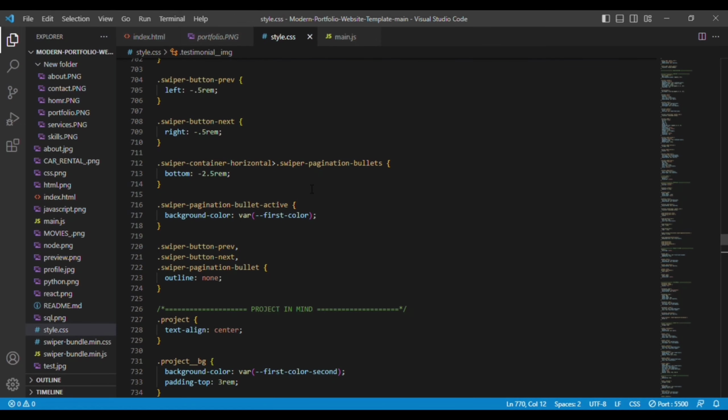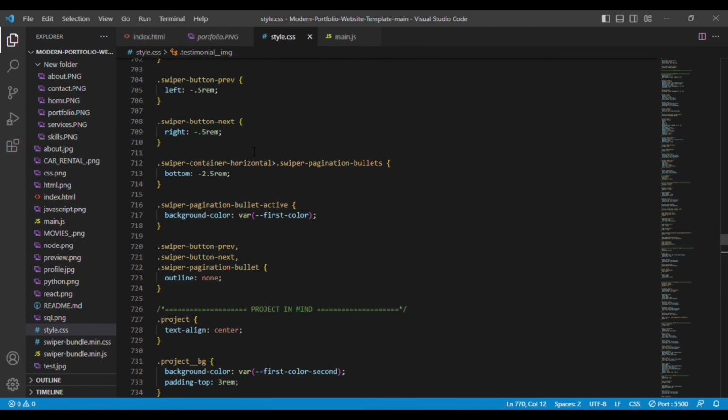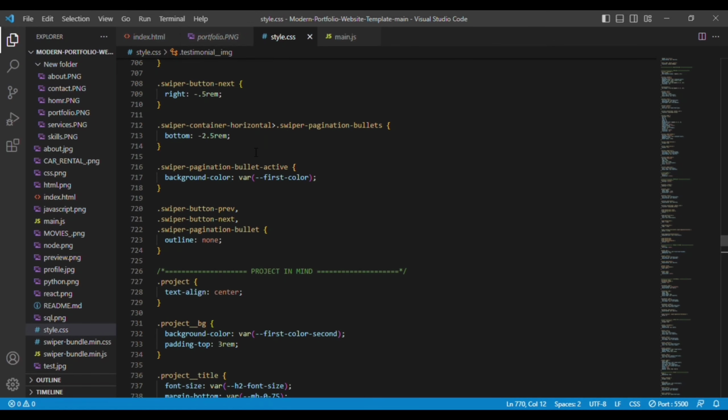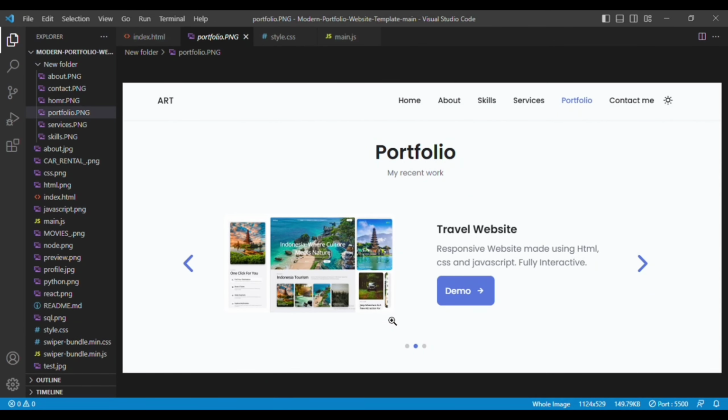These values are aligned here. You can see these swiper icons, one is at one end and another one is at the other end. By using right equal to -5, one is at the right side, one is at the left side. Then we have pagination, that is nothing but these dots. By clicking on these dots also we can move from one project to another.